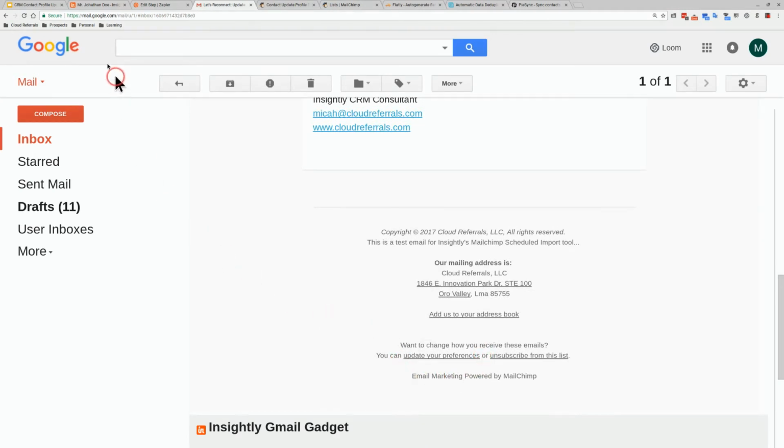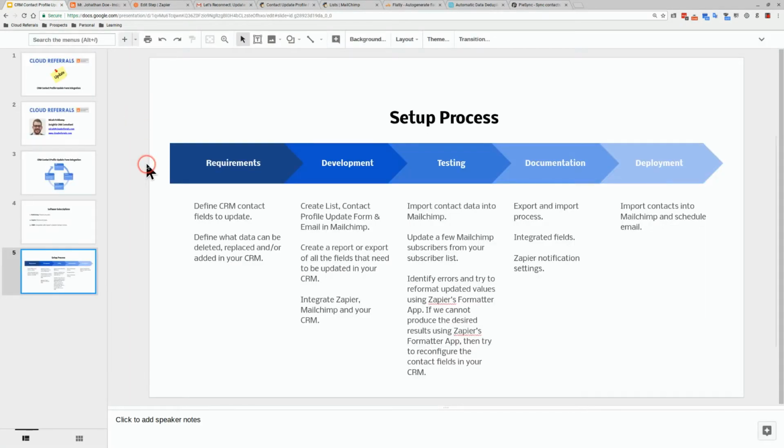Okay, let's go back to our requirements setup process. So create a contact report consisting of all the required fields. Still on step 2, development. We'll need to export this report to a worksheet and format the data before we import the data into MailChimp. And finally, integrate MailChimp in your CRM with Zapier.